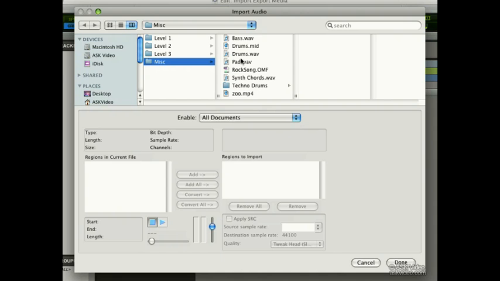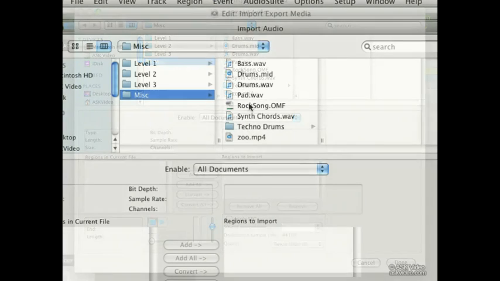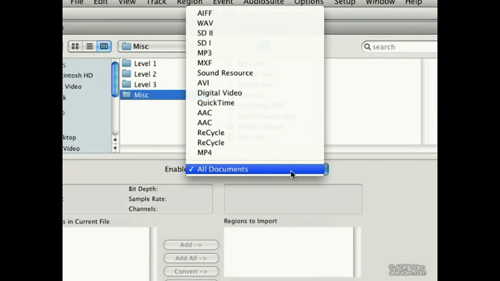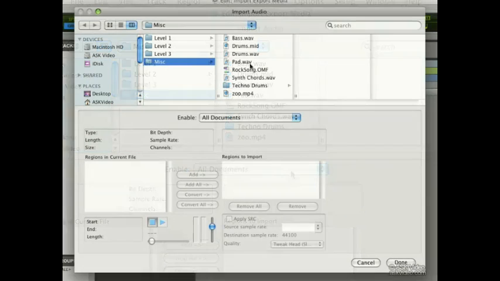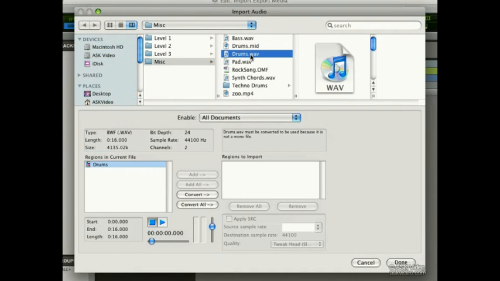You can see a list of all the files it can handle by clicking on the drop-down menu here. We can also use this menu to filter this window to show only one particular type of file. Let's just leave it set to all documents. I'm going to select this loop. Once we select a file, information about the file will show up in these two areas.